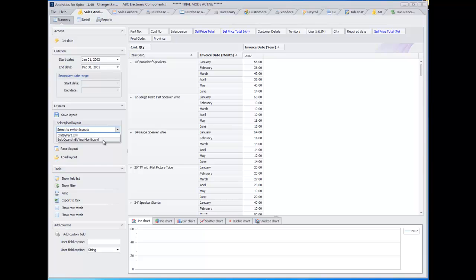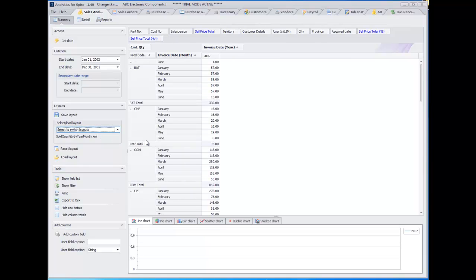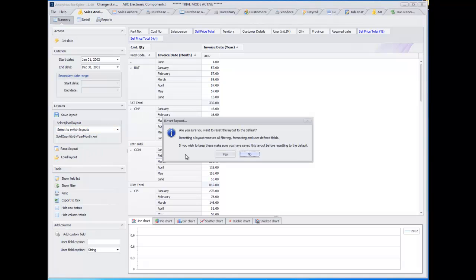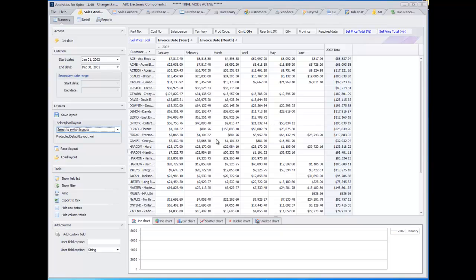Or I can switch over to sold quantity by year and month, and there's the sold quantity by year and month. These are all what are called stored layouts, but from here I can basically change these layouts in whatever way I want. So let's reset the default. There's our default layout, and let's just kind of give you an idea of the cool things you can do here.